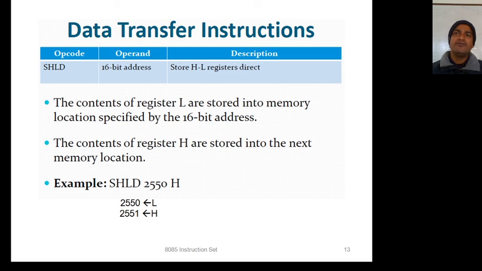Next, SHLD. This is the reverse of the LHLD instruction. It stores the HL register pair directly. SHLD 16-bit address means the contents of L are transferred into that given address, and the contents of H are transferred into memory location address plus 1. Suppose SHLD 2550: the contents of L are transferred into 2550 and the contents of H into 2551. Where will you use LHLD and SHLD? When you have to access two consecutive bytes, when you have to perform a 16-bit operation. SHLD stores the result in two consecutive memory locations, and LHLD loads L and H from two consecutive memory locations.